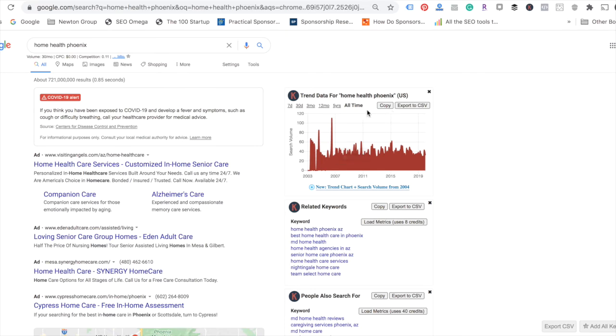Now, I happen to have a keyword tool installed in my browser, so you're probably not going to see this on yours, but this kind of tells me what the trends are for the home health Phoenix keyword. It's been pretty steady, right? I mean, in this area, we have a lot of home health. We have a lot of seniors here. And then this also tells you what are some related keywords. Home Health Phoenix, AZ, Best Home Health Care in Phoenix.